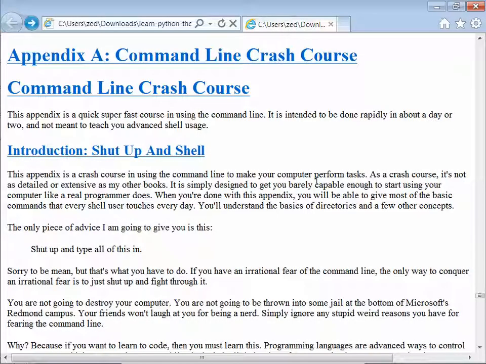Hello. This is the command line crash course. If you don't know how to use the command line, or even what that is, then this is a quick, very quick video combined with an appendix for Learn Python the Hard Way that will show you how to do it. The purpose of this video is to just give you enough PowerShell, Microsoft Windows skill to be able to go through the book. And you should be able to do it really fast, and then also refer back to it whenever you need.